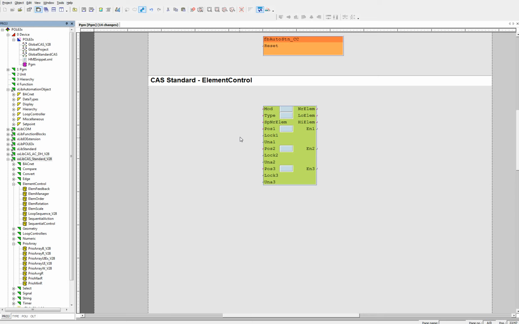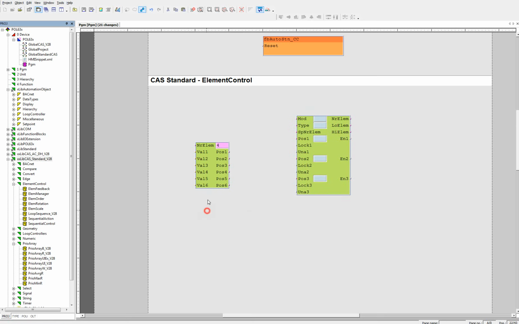So let's say we have same elements. We define number of active elements which should run at the moment with this set point number of elements. We already discussed how can we use element order or element rotation. So I will use for that case, for example, element order. Let's say that in total we have 4 elements of the same type for motors. And this element order block gives us the row of position according to priorities from order 1 to order 4.